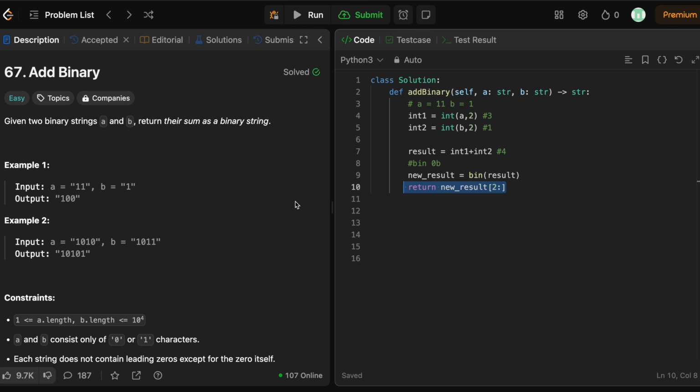This is going to have a time complexity of O(n), because converting binary strings to integers and then back takes linear time based on the length of the given string. And space complexity is also going to be O(n), because the temporary space is used for string to integer and integer to string conversions.